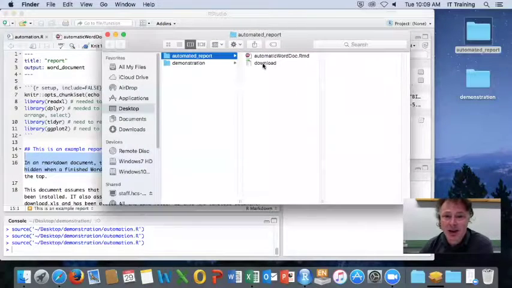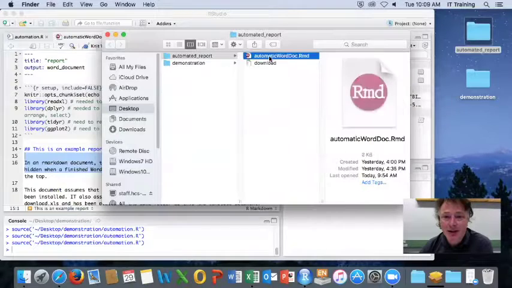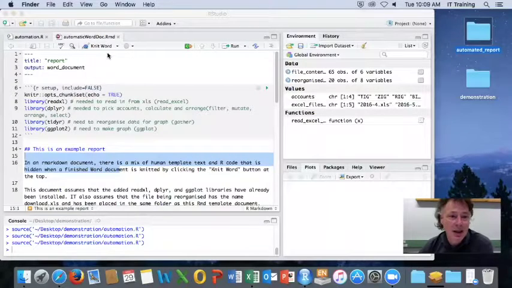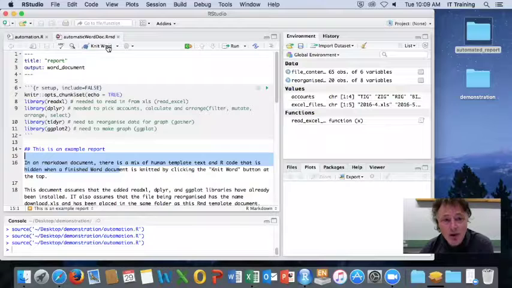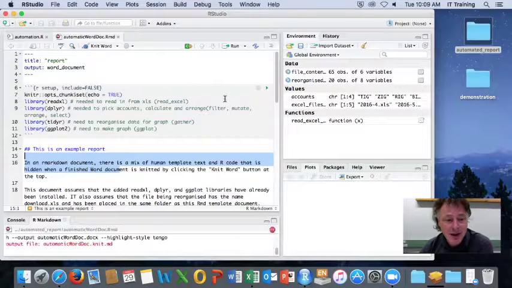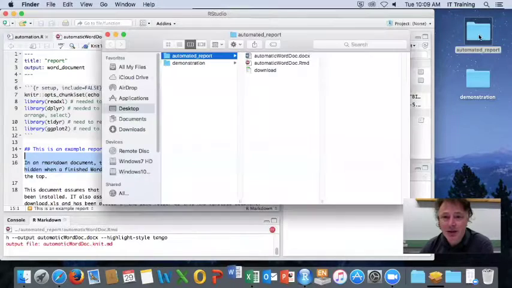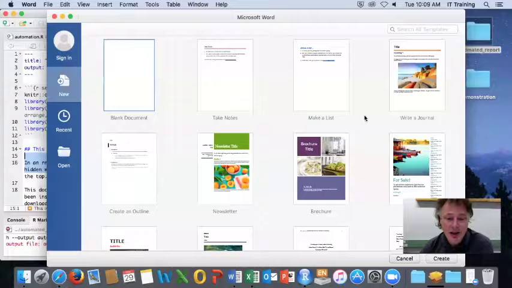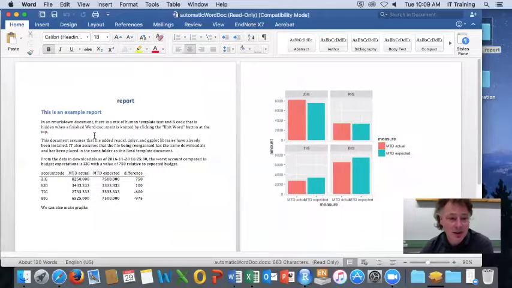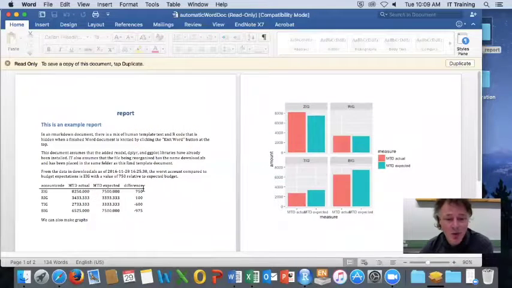So I might have a downloaded Excel file and this template document, and then I say, make me a Word document, and in that folder, I get a Word document that, once it's opened up, you can see has summary reports and graphs and all of that kind of thing.